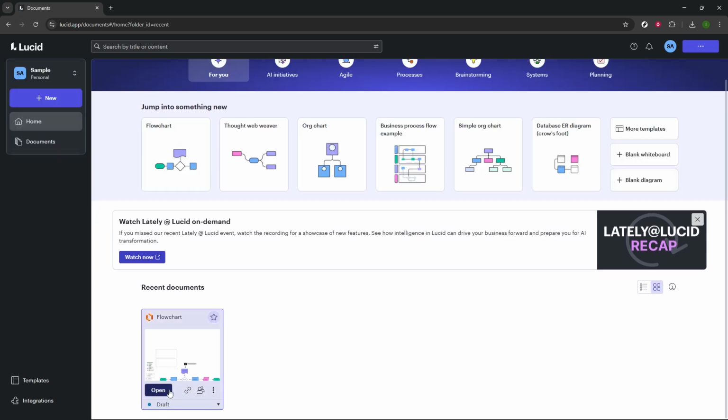With your diagram now open, you'll see various options at the top of the page. Locate the Share button and click on it. This is where all your sharing options live.